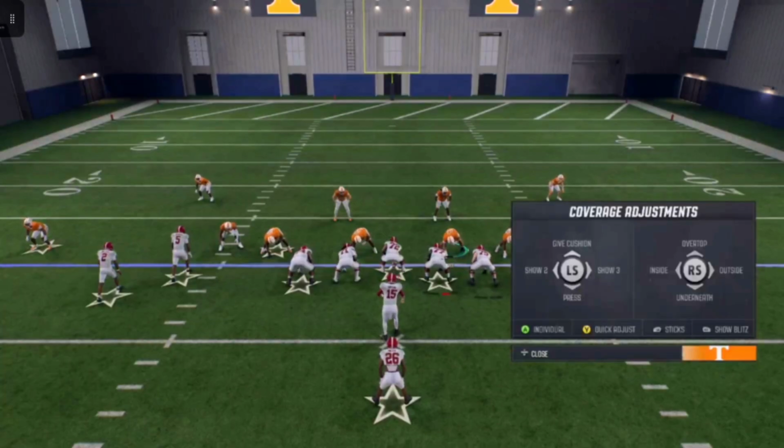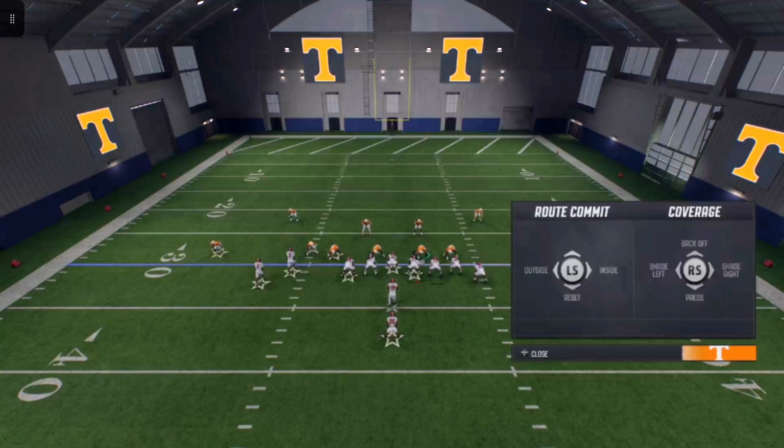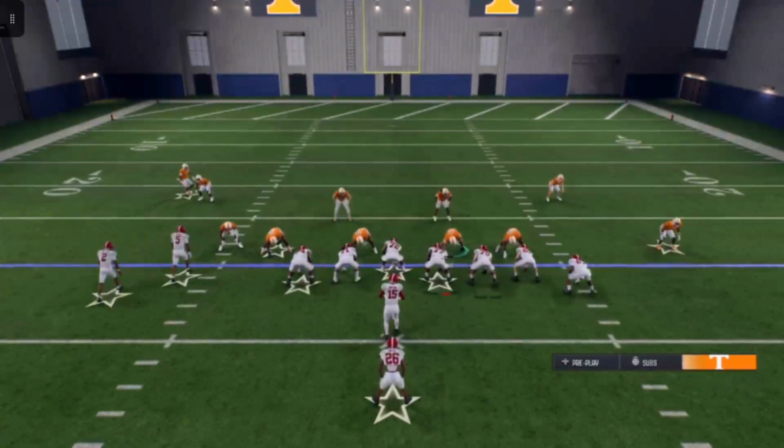So some other adjustments, pressing A for individual. This one is huge because this is where some of the new features come into play. So say we want to target Ryan Williams. So now we have route commit, which is the new feature, and then you have the coverage. Coverage, this has been there before where you could shade left, shade right, press, or back off with your DB. So that's always been there. So if I want to back off of Ryan Williams, I could just flick that right stick up.